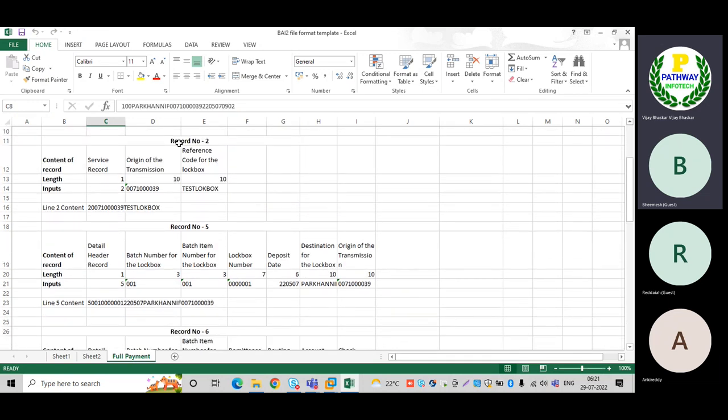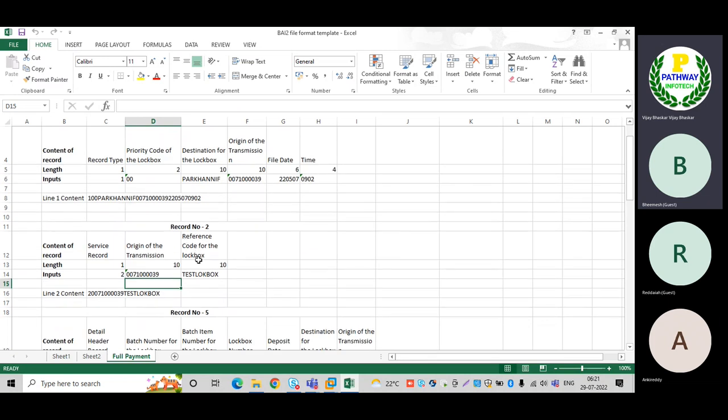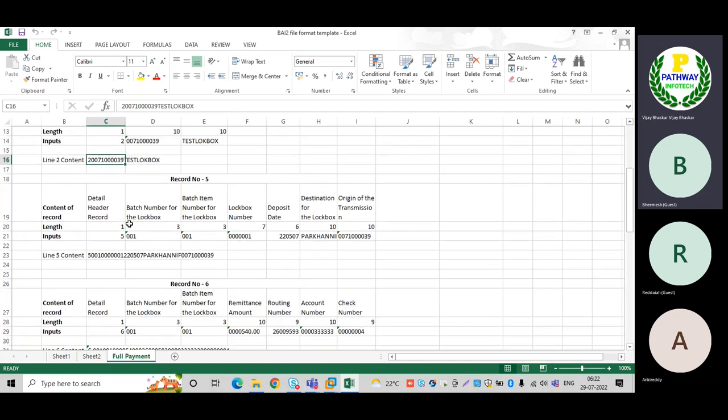Now record number two, what is it going to represent? Record number two, you can see what the service record number is, and what the length of the service record is. Yesterday I showed you there are a total of 8 or 9 tables. According to the table structure, we need to prepare this lockbox, because this is a template I prepared myself. Then you can see the origin of the transmission, which is repeating, the reference code of the lockbox. What is the length? If I club all this together, you can see the total is line number two.